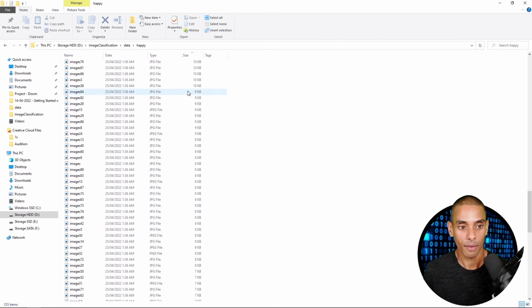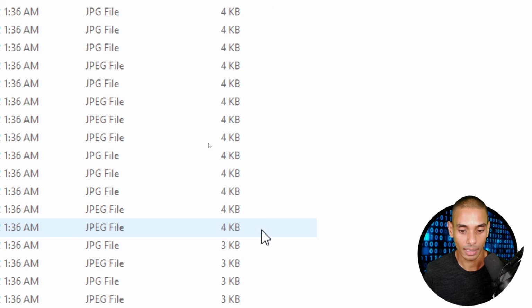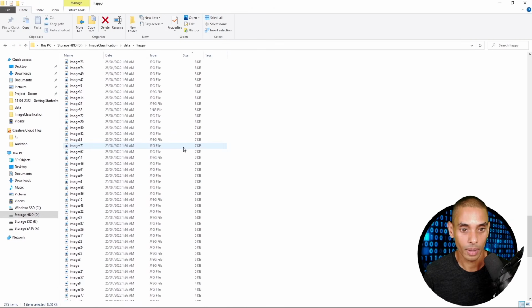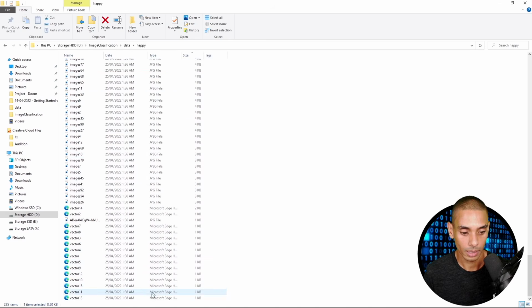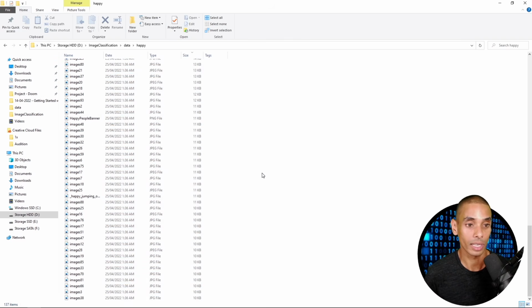So from 9 kilobytes onwards, you can see, let me zoom in. These are 9 kilobytes, 8, 4, 3, so pretty small. We're going to get rid of those. So from here to here, delete those. And if you wanted to add in additional images, go to another page, download more, go to another page, download more, you could definitely do that. Okay, so we've removed the small and weird images from happy.